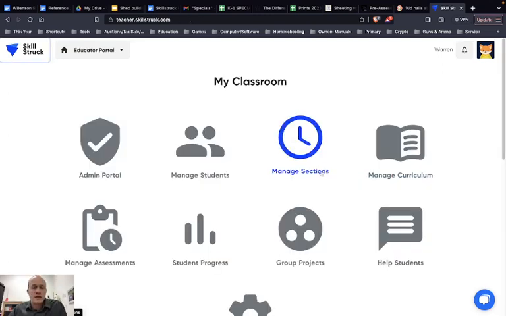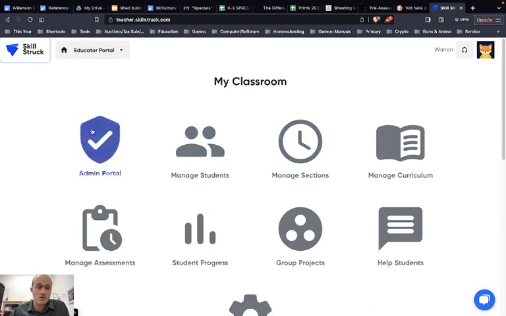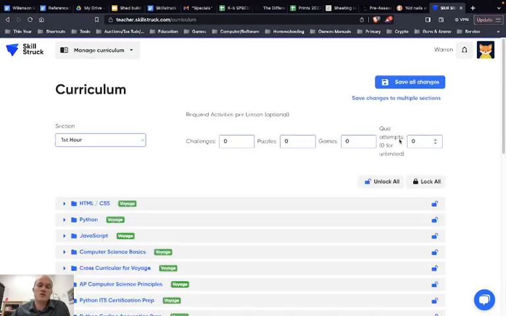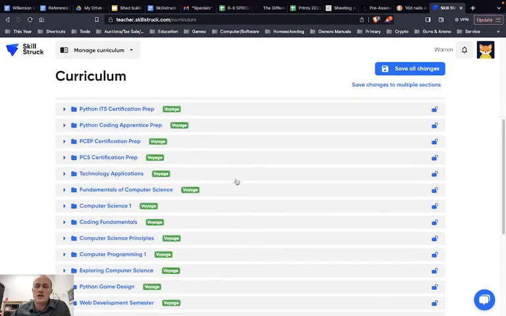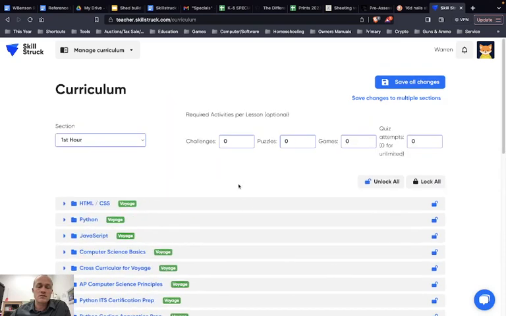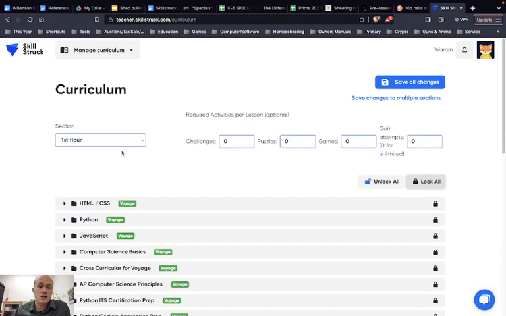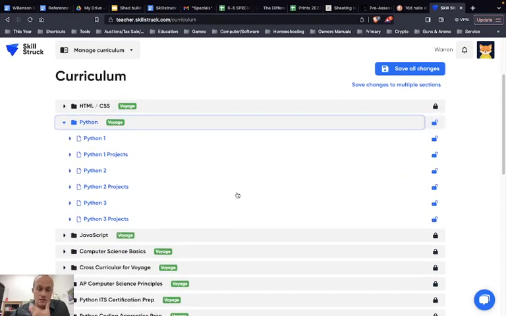So the next thing we're going to look at is back to this screen. If you want to get back to the screen, you just click the Skillstruck icon in the upper left and it'll bring you back to this screen. You won't have this portal. I have that portal. But you're going to manage what you want your students to go through. If you don't really care what they work on, leave all of these unlocked. For my classes, I locked all these, and then I only unlocked Python because I want them to focus their efforts on Python.